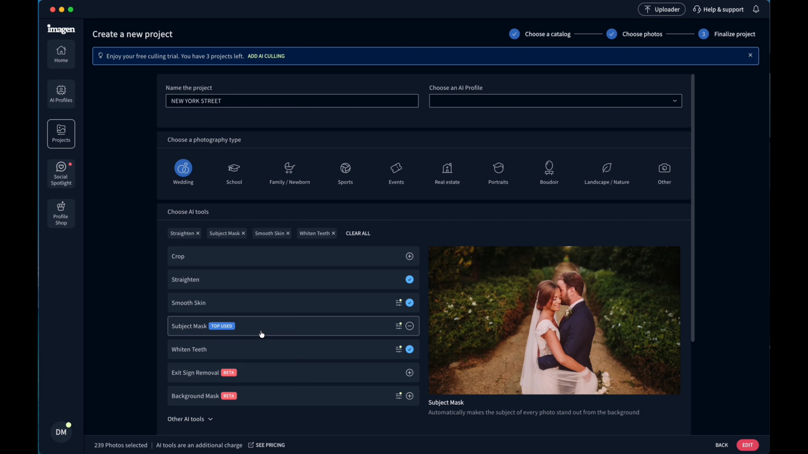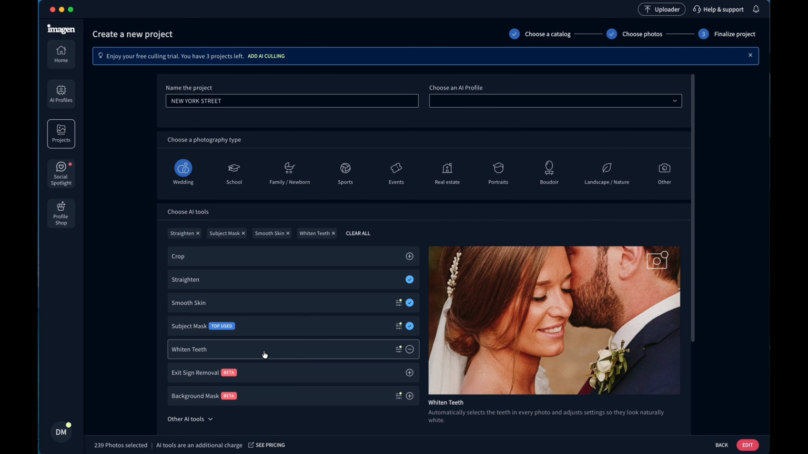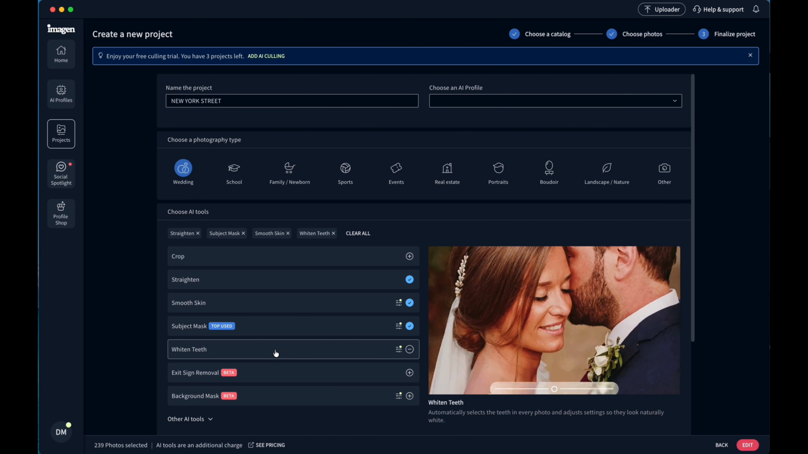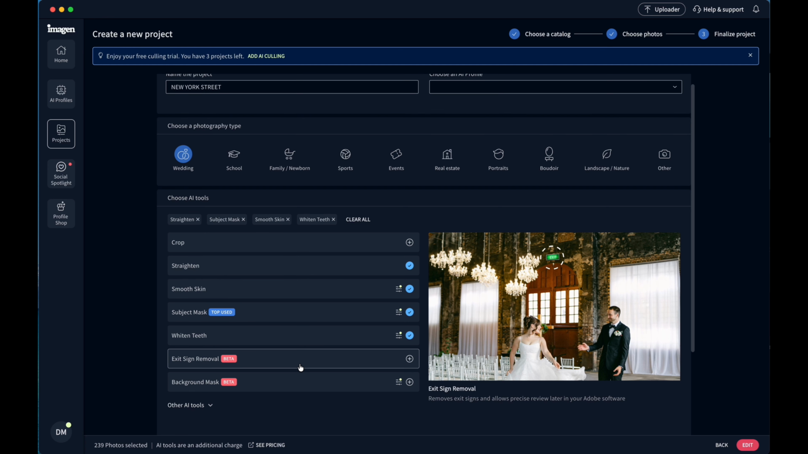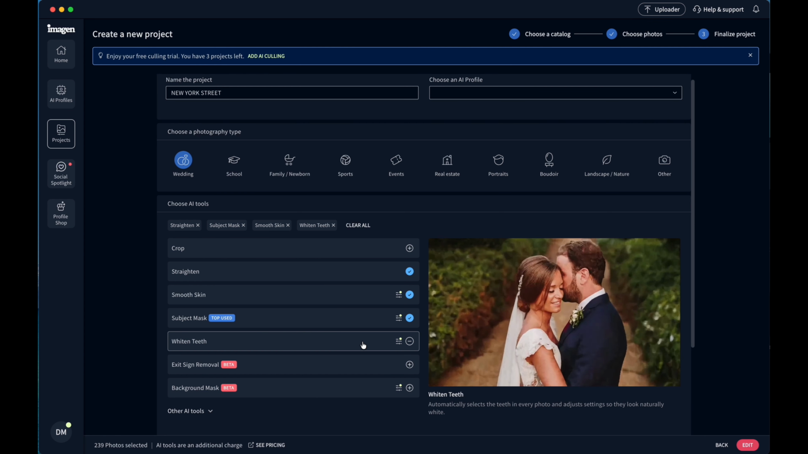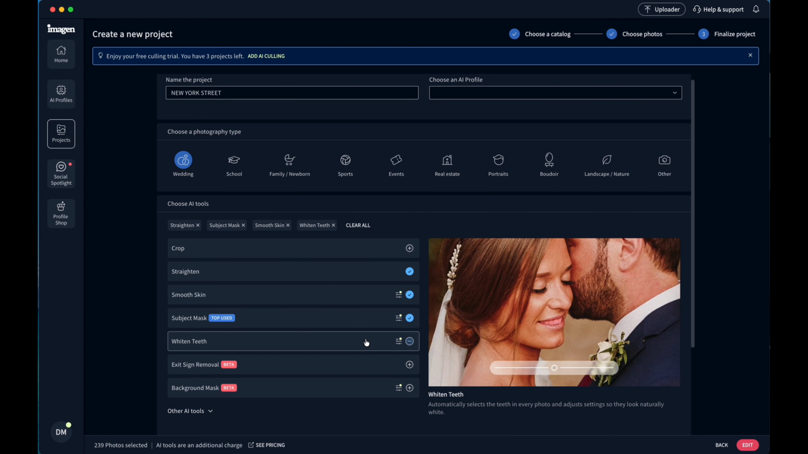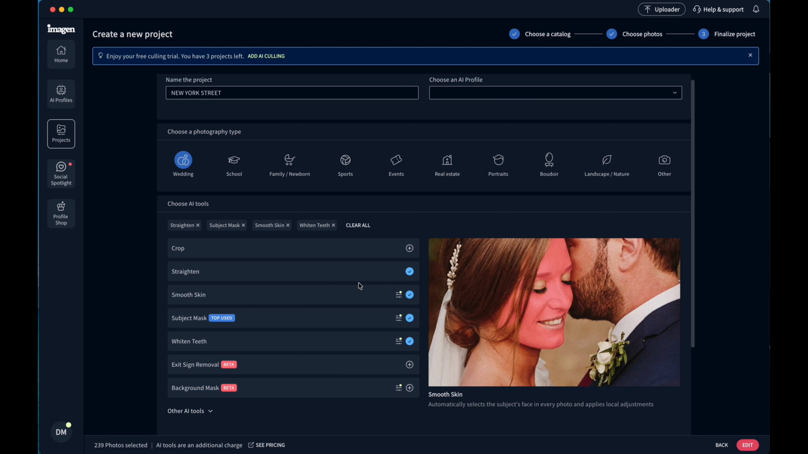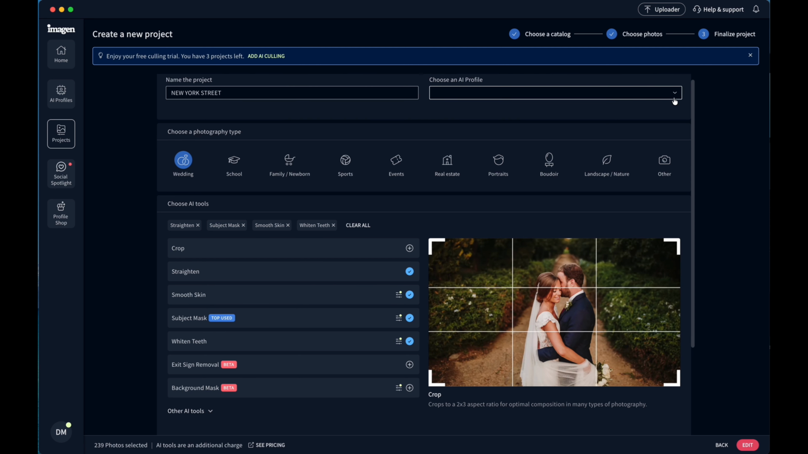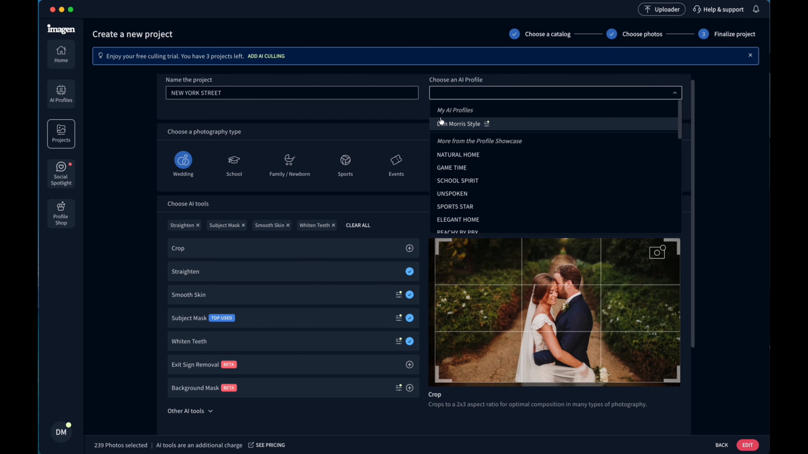Smooth skin, subject masks, you can get the subject standing out from the background, as you can see there. Teeth whiten, everybody loves the teeth whiten, surely. For weddings, exit time, background masks. So I'm just going to keep them there. People on the street like clean teeth also, I'm sure, and smoother skin. It's just very basic. You can change all these and they're just very basic.